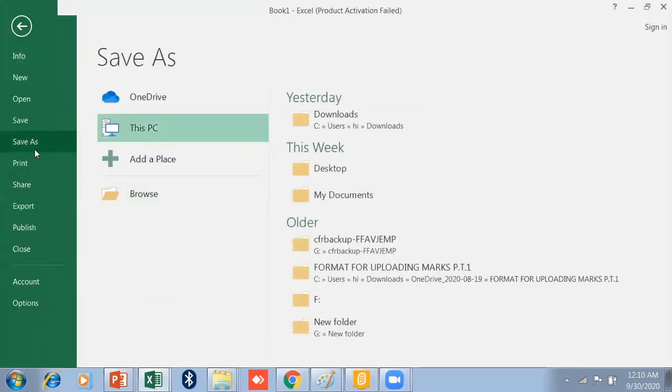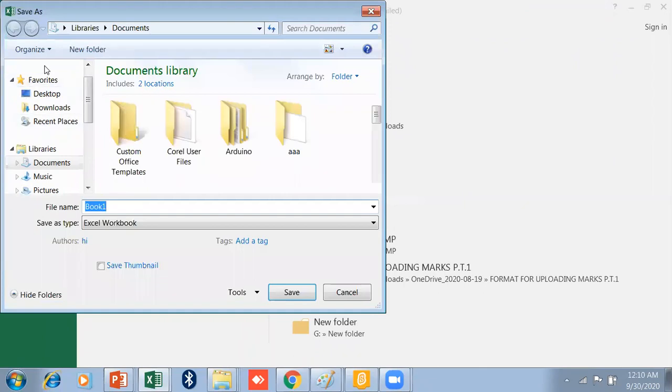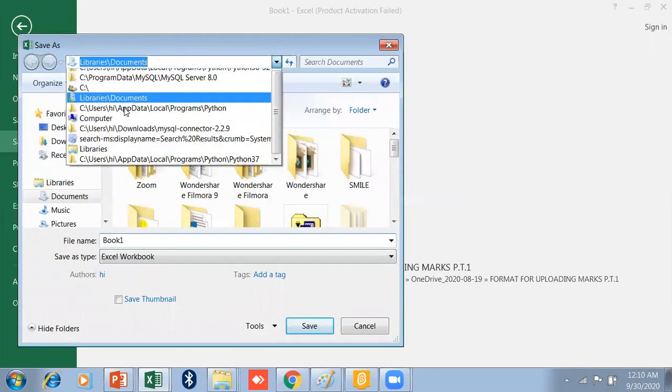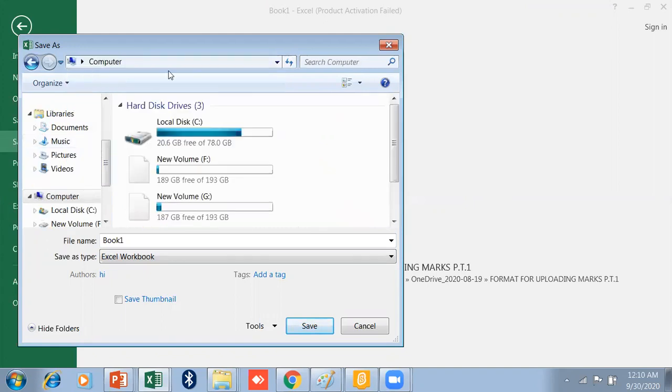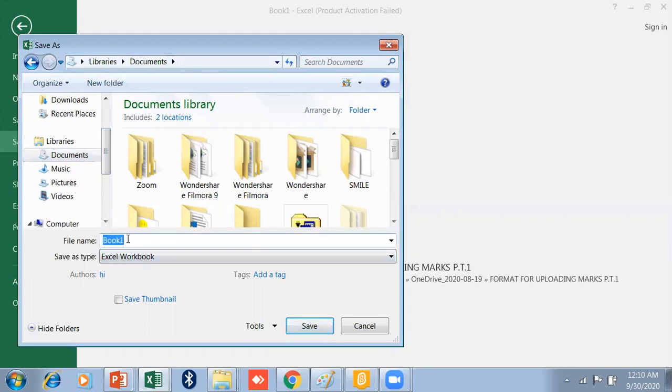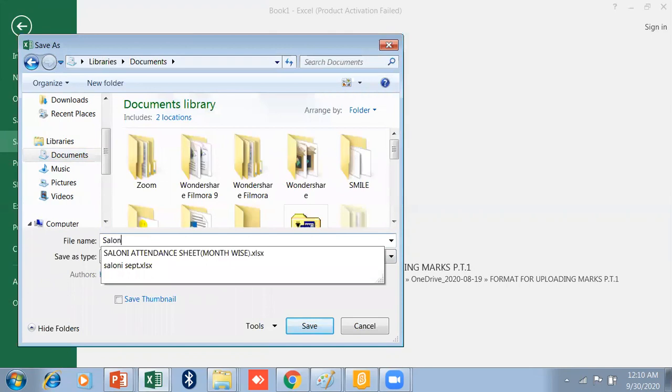Okay, same thing. Or just click on Save As, go to Browse, and here first of all you select the location where you want to save your file, either in a pen drive or any other drive. Or by default it goes in Documents. You can give any path, right? And afterward give the file name. You can change the file name, like I am giving my name, Saloni.